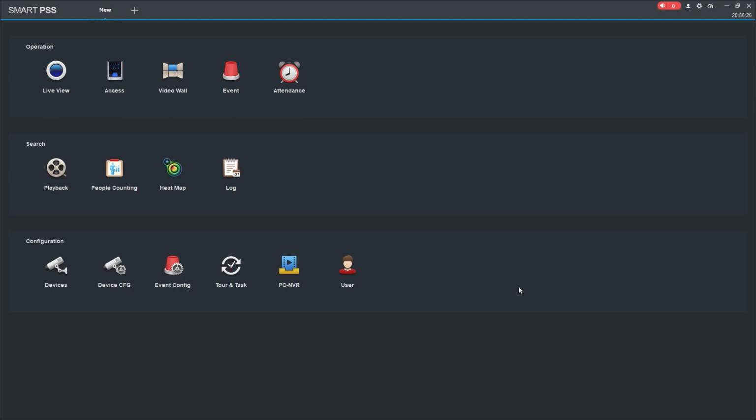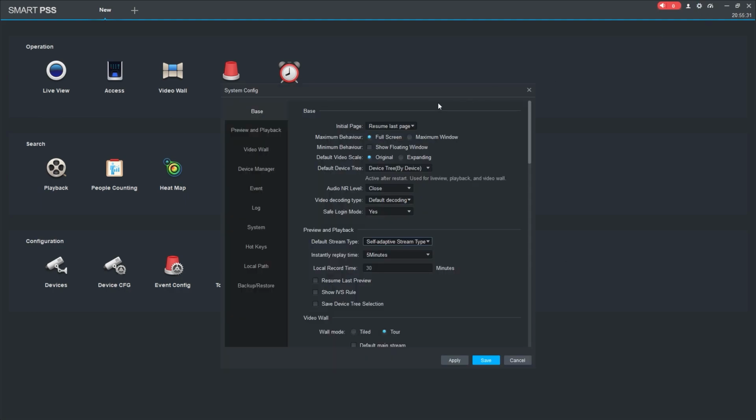Alright, before we go any further, come up here to the top right hand corner. Let's go to this little cogwheel. This is going to open up your settings for the actual Smart PSS application or software. So from the very beginning, you'll notice down here you can't see my taskbar and stuff like that anymore. That's because I'm in full screen. If you want to be able to still see your taskbar at the bottom, go ahead and switch that to maximum window.